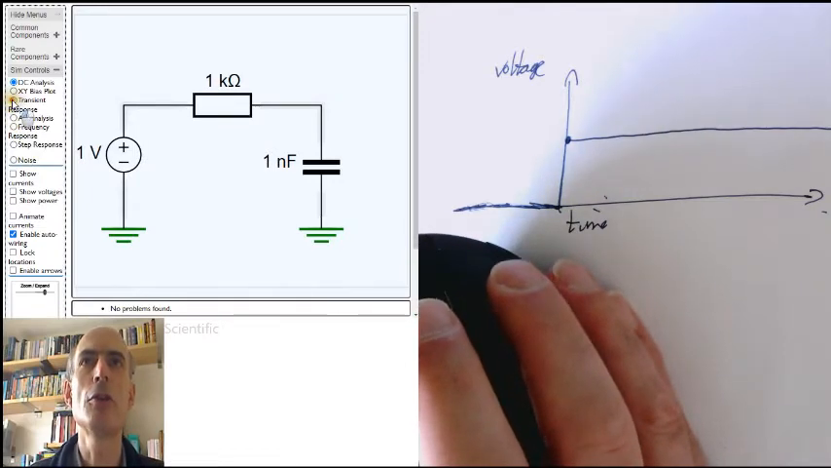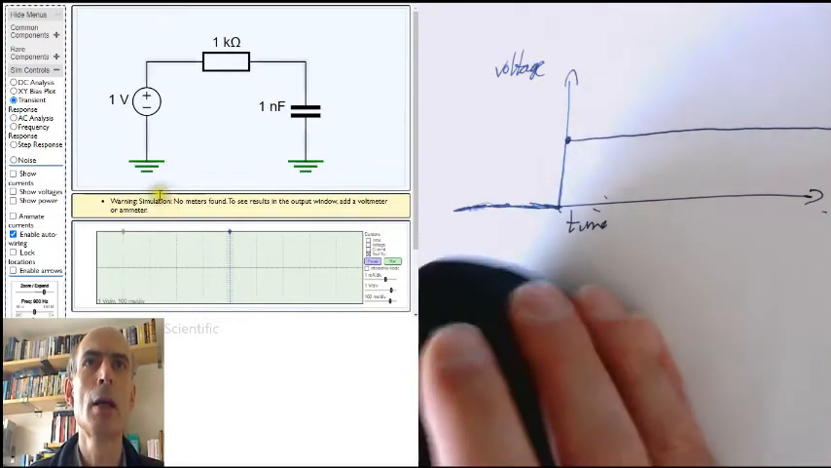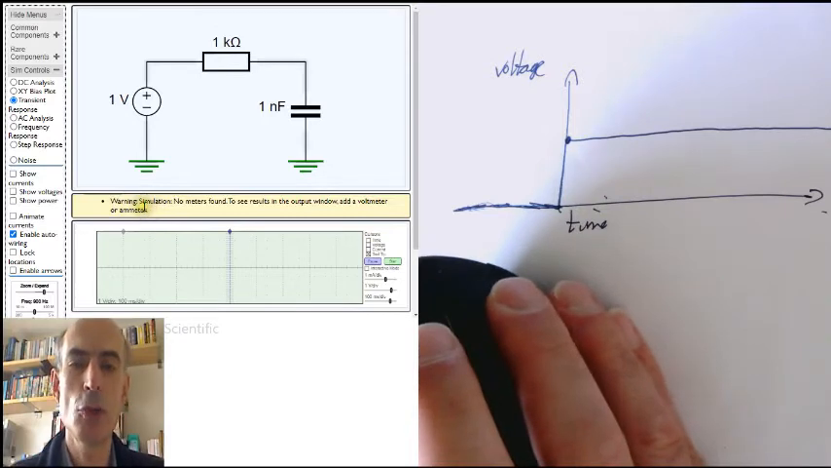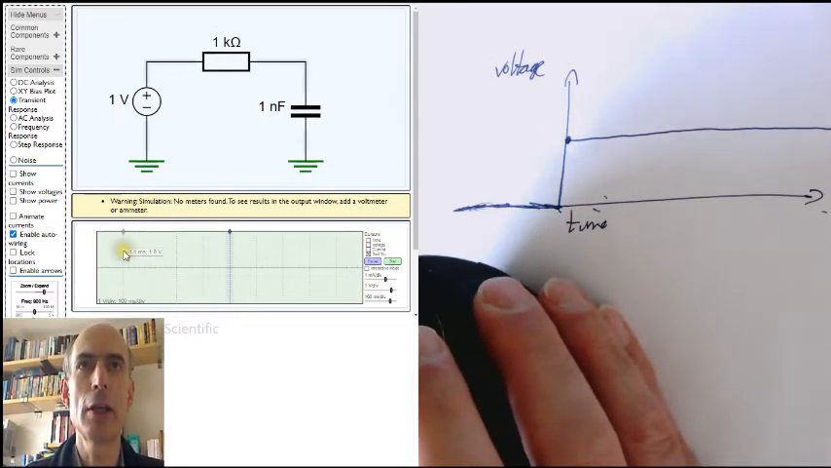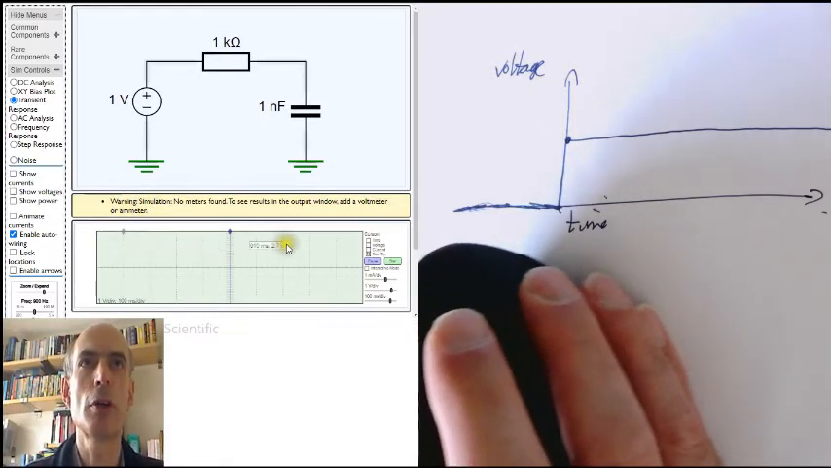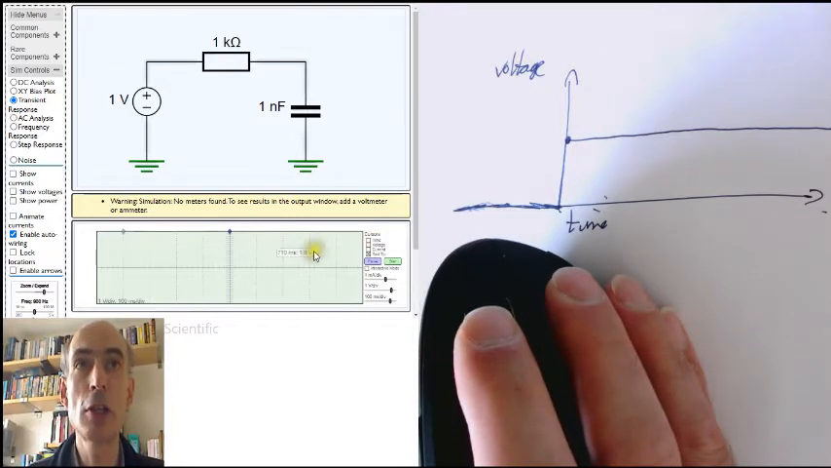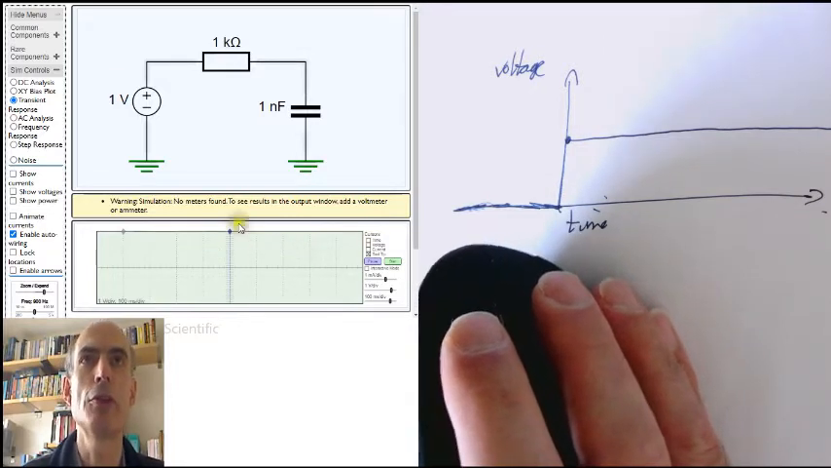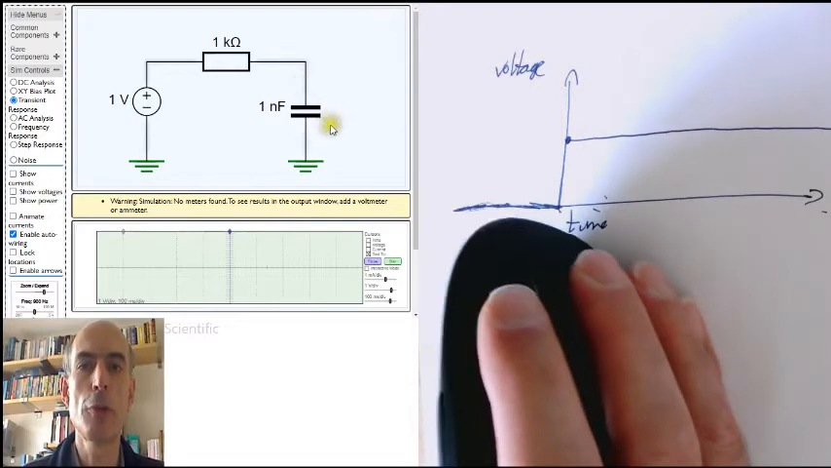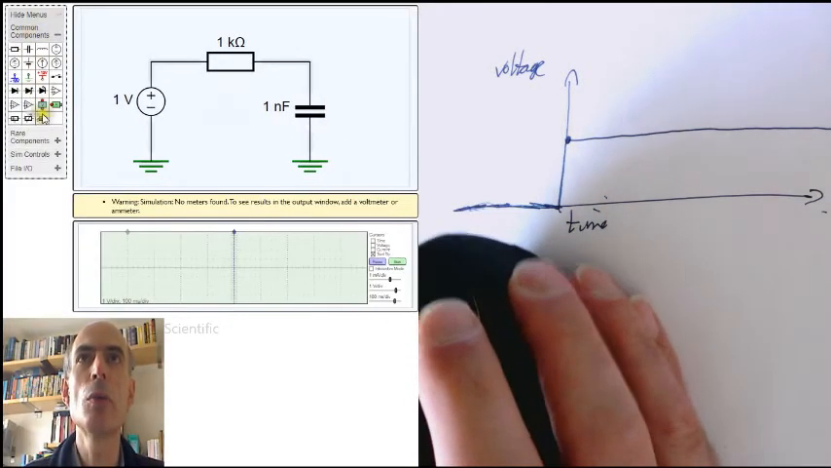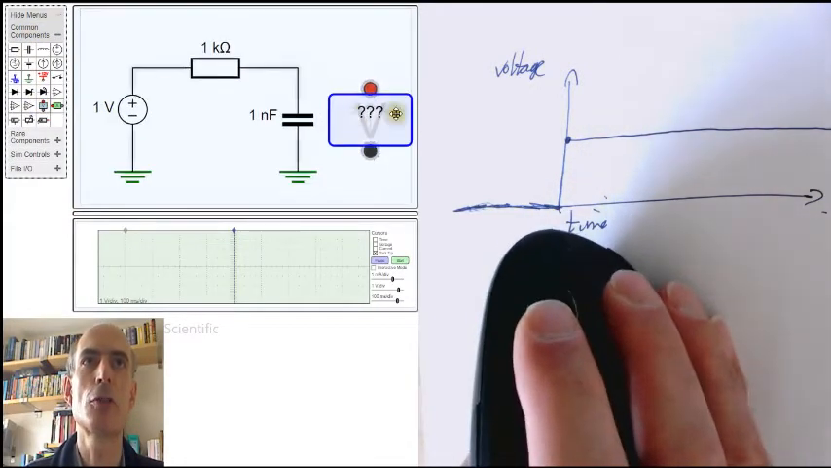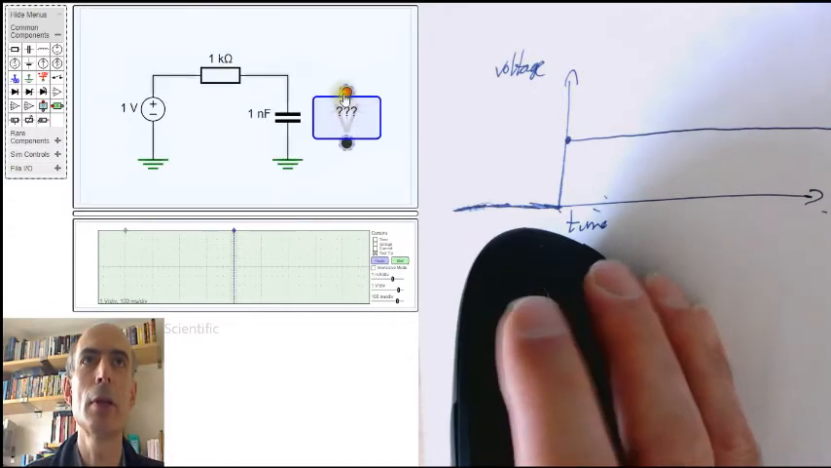Select transient response mode. Immediately we get a warning. The transient simulator can only output traces based on the readings of ammeters and voltmeters. So if we want to see what the voltage is across the capacitor, we need to put a voltmeter across the capacitor. So let's do that.